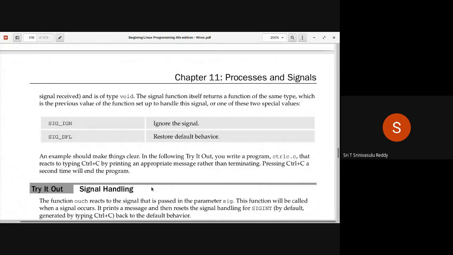There are two built-in signal handlers that you can also use, apart from user-defined signal handlers. The built-in signal handlers are given names like SIG_IGN. Whenever a signal is received, if you want to ignore that, you don't want to do any action on that, then this signal handler can be specified. SIG_IGN, ignore the signal. Whenever you want some default action to happen for a particular signal, then you can use SIG_DFL, default behavior.